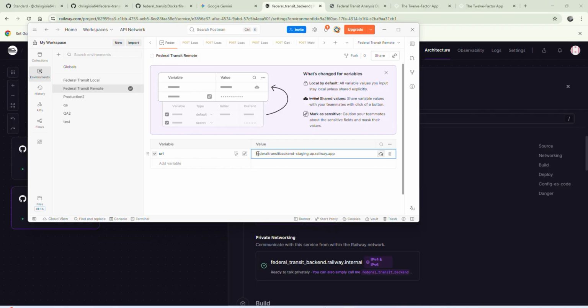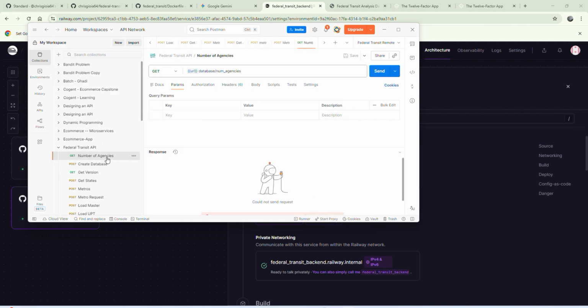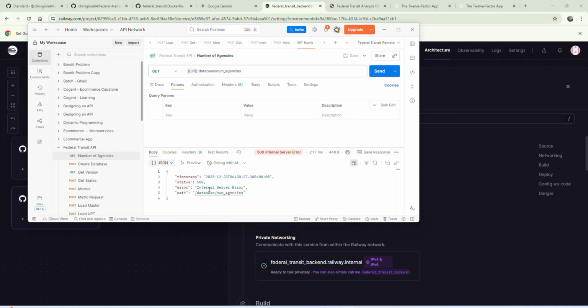Now it also needs to be a URL, so we need to add HTTP. Let's see what happens if we add HTTP and see if that works. We're going to go to collections. Let's try this number of agencies API and see what happens. And we get an internal server error. And actually that's correct because we don't have a database set up right now.